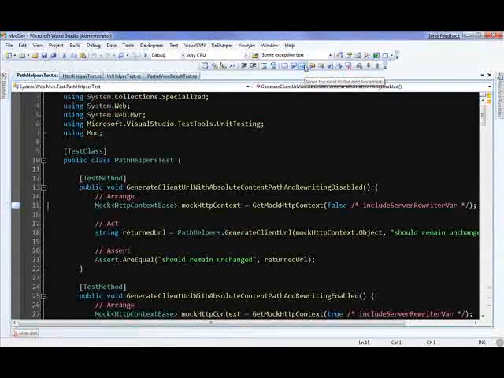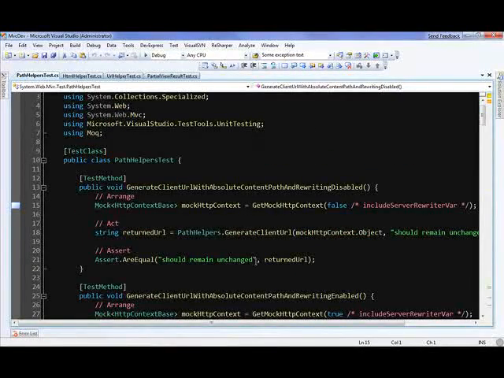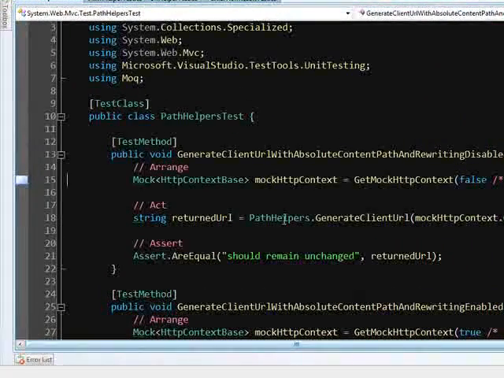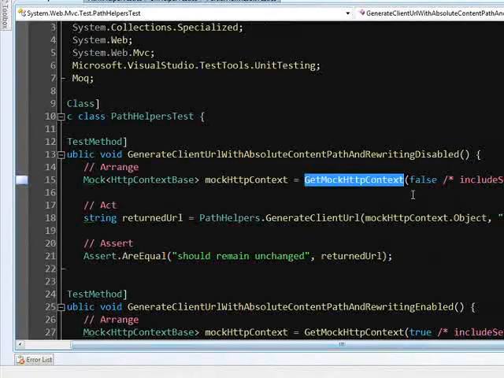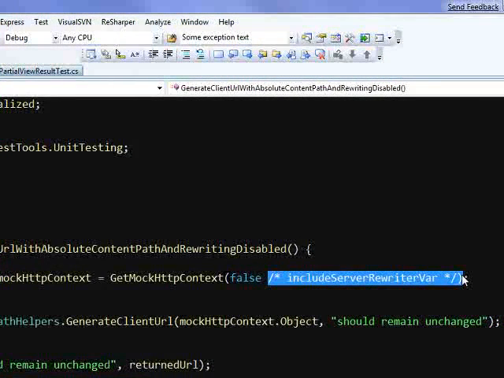Let's see, we were here, and let's move on to this one. One of the things that I really like about the way they write the tests here is that, for example, they're getting the mock HTTP context and they're sending in false. A lot of times you see false, you have no idea what that means. But they took the time to say include server rewrite var. That's what we're sending in as false. So someone actually took the time and said, you know what, this is really important for readability, I'm going to put this in. But maybe there are even better ways for readability. Let's look at the main issue here.